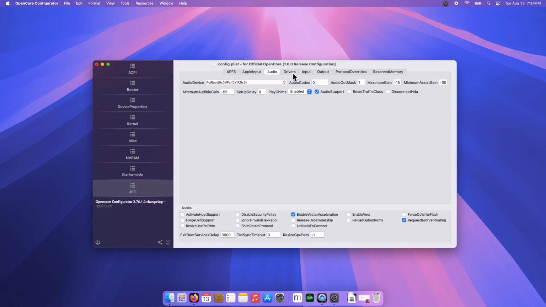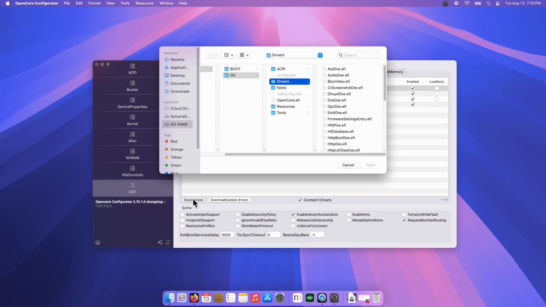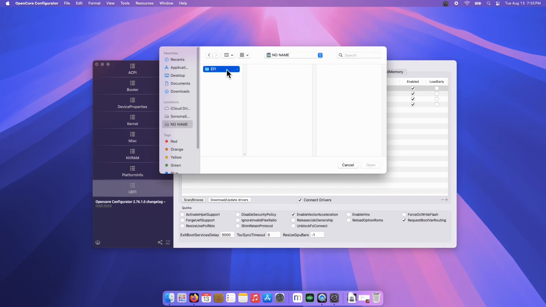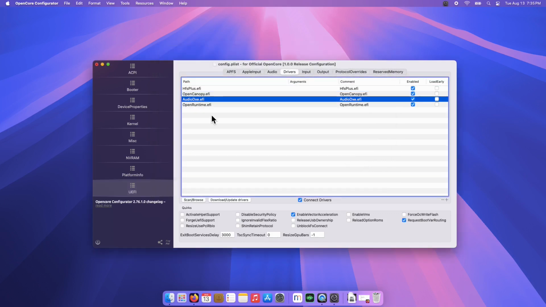Click the Drivers tab. On the bottom, click the Scan Browse button. On the sidebar, navigate to the EFI partition, OC, Drivers, then select AudioDxe and click Open. Then don't forget to save once done. We are done with this video, you can restart your Hackintosh and test it out.